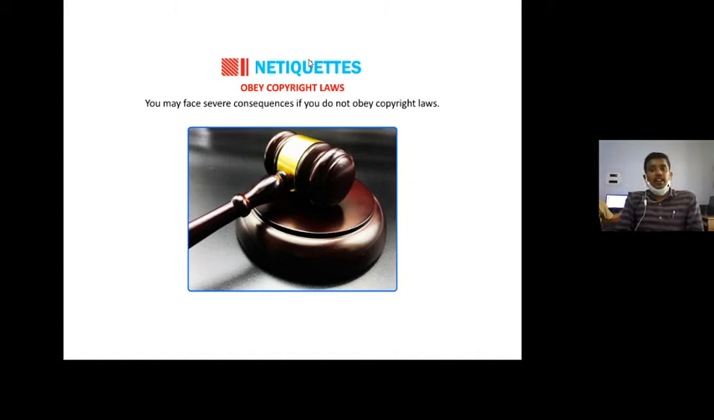opinion on the internet, and you take that article or that paragraph, share it and claim that it's my article, or it's my story, or it's my opinion, then you may face consequences according to the copyright laws. So you should know that copyright laws are there. You will have to face severe consequences if you do not obey the copyright laws.